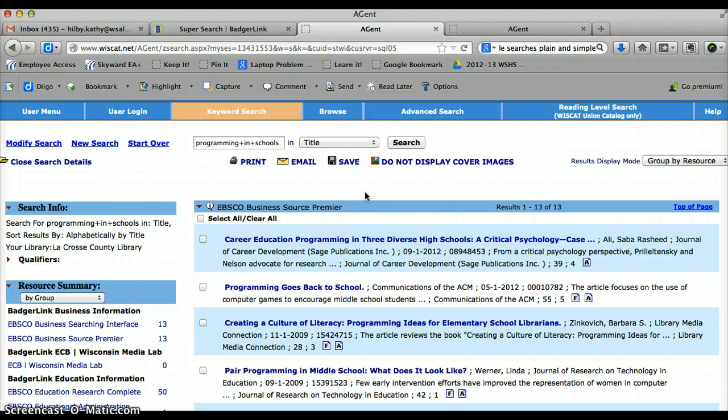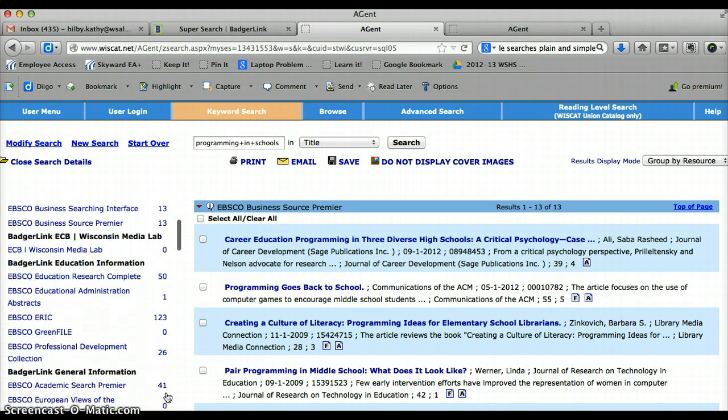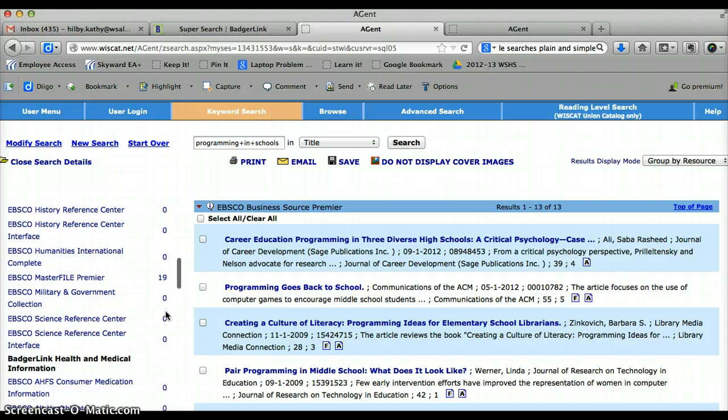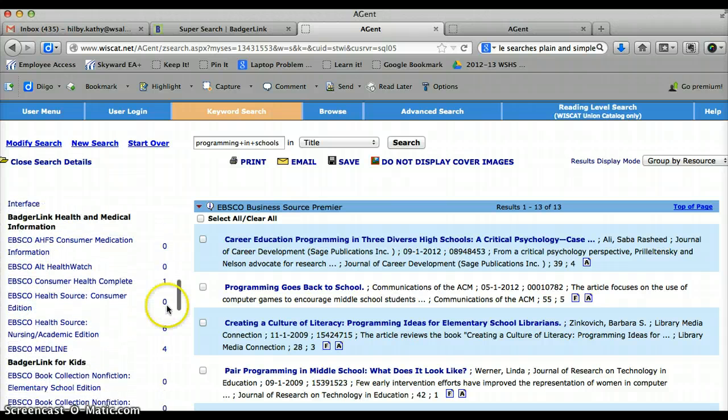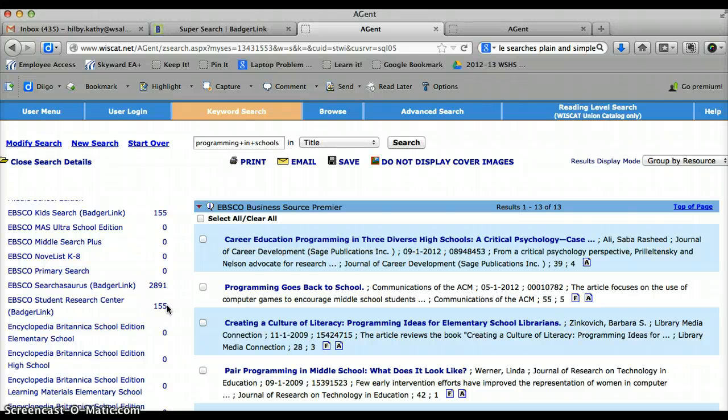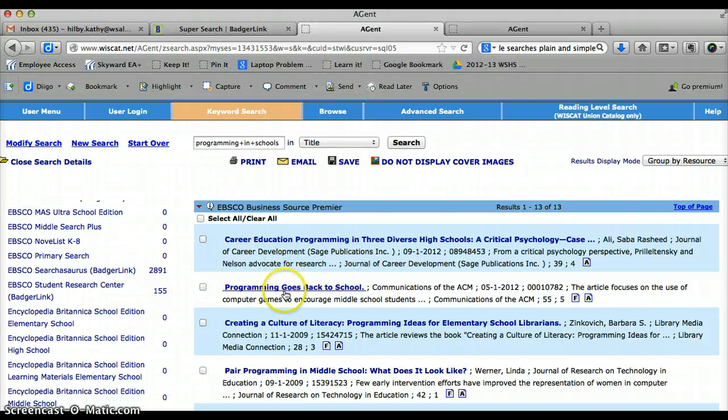Just to overview what the screen looks like, the left-hand side is telling you what kind of results you have based on the database itself. So as I look through, I can see how many articles were found in a specific database, and this may be helpful for you because if you're looking for similar information, you might want to go back to a specific database.